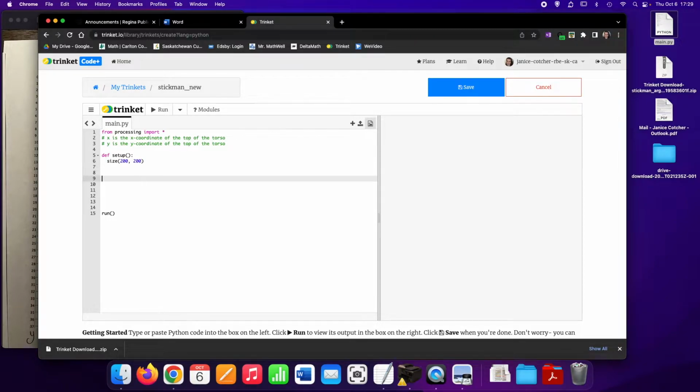So I'm going to start with making my body. So I'm going to call it draw body. I'm going to have my X and Y parameters. And then I need to do my doc string. So that's 3 quotation marks. So then say draws the torso of the stickman.